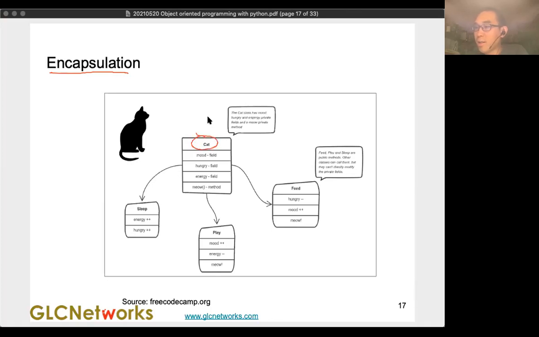In Cat there will be what we call properties, like mood, hungry, energy. Encapsulation means you have a concept of representing an object, because in OOP everything is object oriented. So for example, you have a cat here. So Cat is a class.